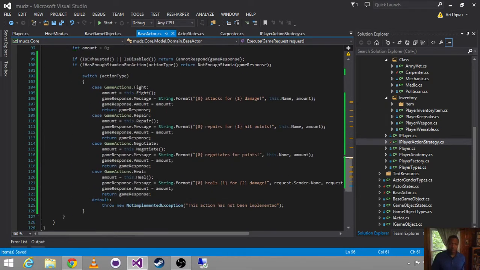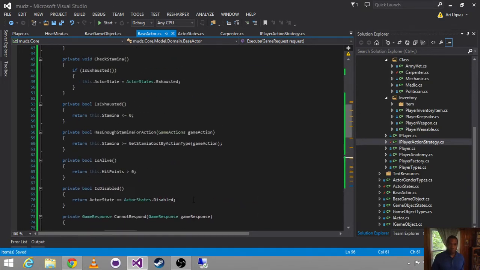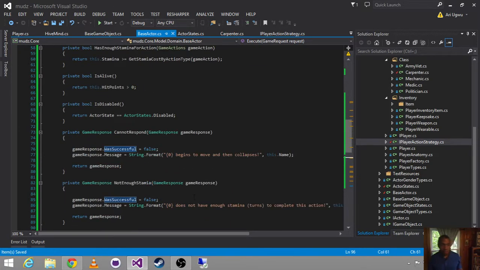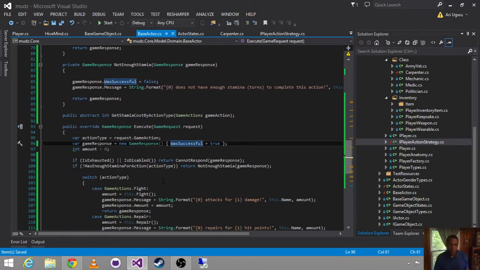Alright, so not too shabby. We're definitely adding in quite a bit of functionality here. Just to review, we now have the ability to check whether or not the actor or player or monster is exhausted, disabled, or has enough stamina, and we can short circuit, we can bounce right out without having to do anything further. The one thing that we're really missing is that now I need to implement this guy in my player.